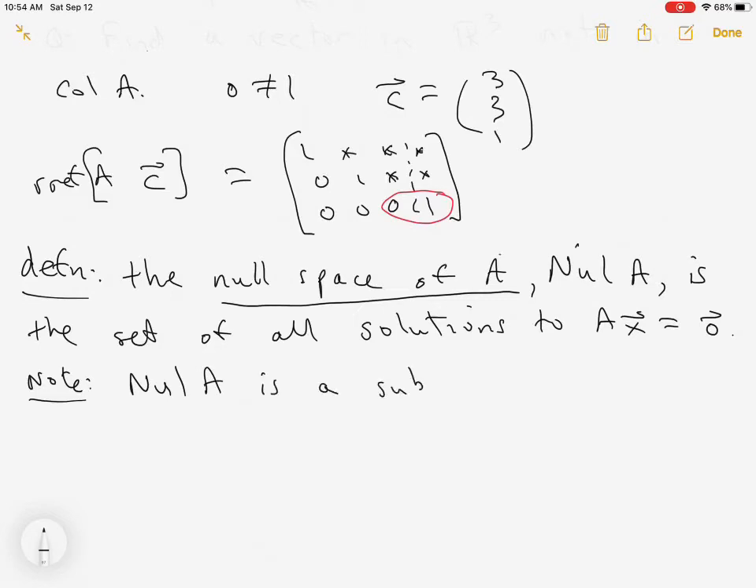Yeah, and the null space is a subspace. I think it's actually a theorem in the book. I just made it a note, but that's another one I'll leave as an exercise. It's the kind of thing I like to ask on final exams. Yeah, A is m by n, so the null space of A is a subspace of Rn.